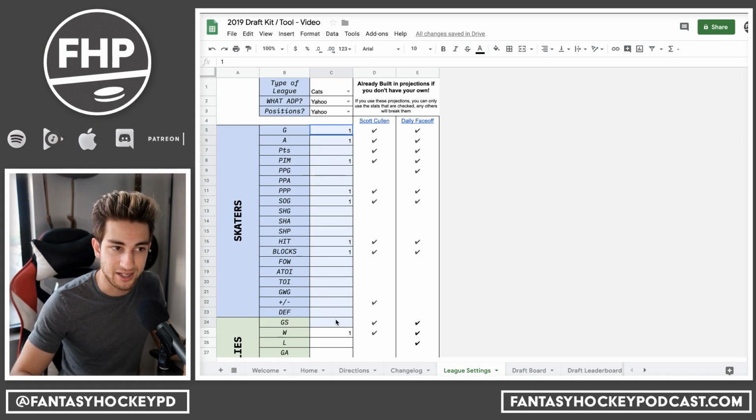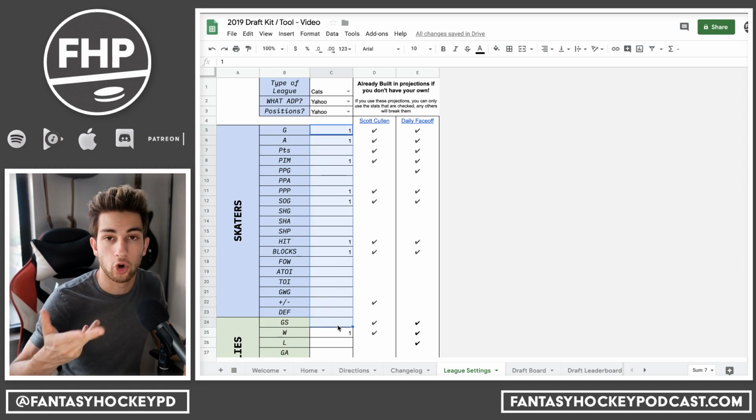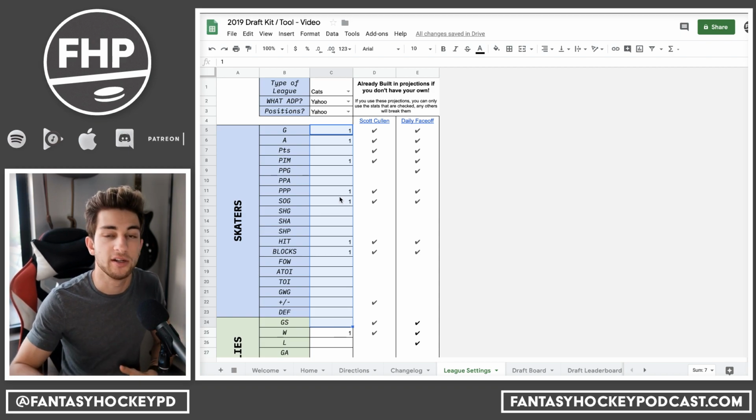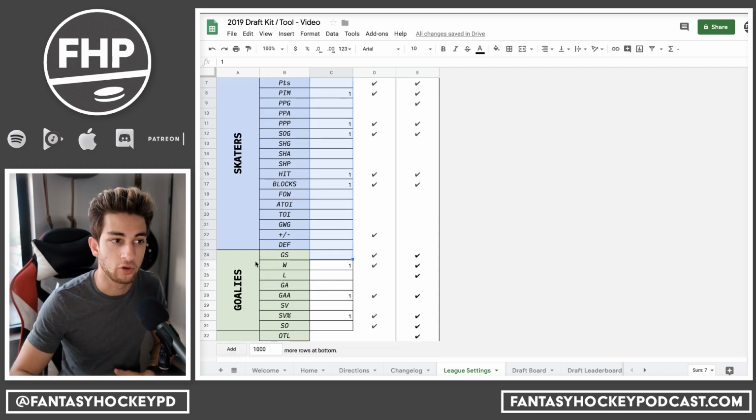So what cats do you count? What is a, let's say, goal worth in your points league? That sort of thing. That's what you're trying to put in and tell the sheet what it is. Same thing for goaltenders down here.